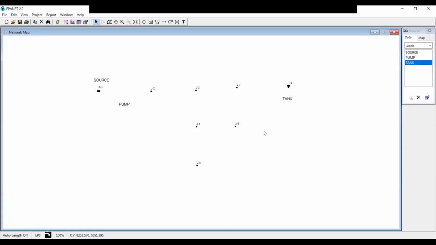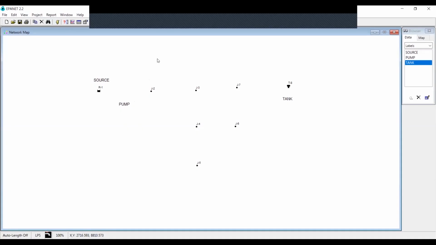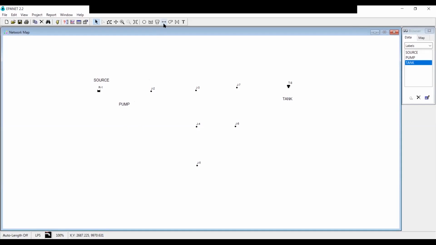Okay, now we will add our pipes and pump. These are all nodes up to now. We have completed the nodes for this project. Now we will start links. So let's start with adding the pipes. You can click this button to add a new pipe.